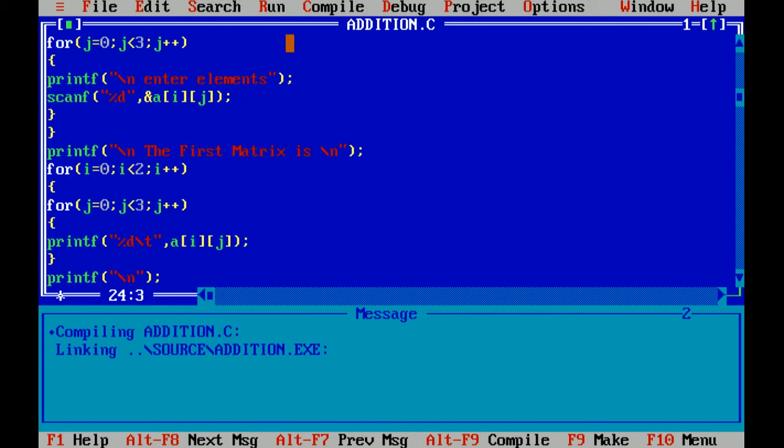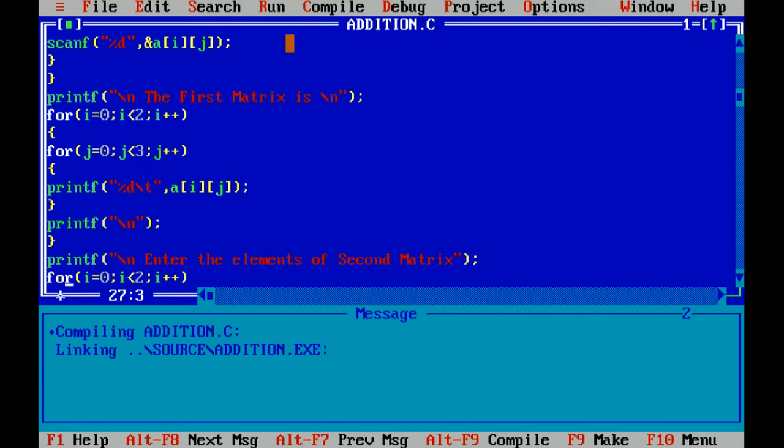After that, I have given a message, the first matrix is. With the help of loops, I have printed the whole matrix. For i equals 0, i less than 2, i plus plus. For j equals 0, j less than 3, j plus plus. Printf a[i][j] means first 0,0, then 0,1, 0,2. Again, 1,0, 1,1, 1,2. Slash t is for space and slash n is for next line. First, it will print the first row and after that, it will print the second row.